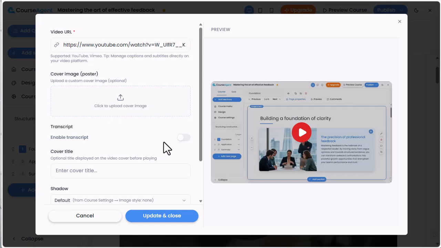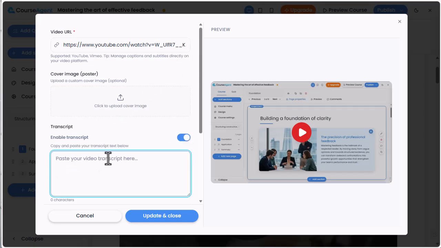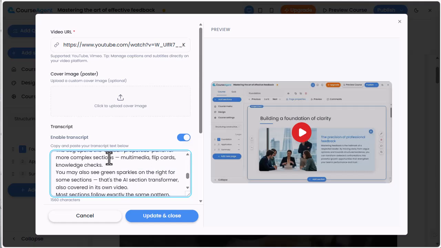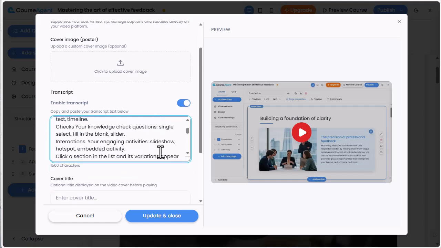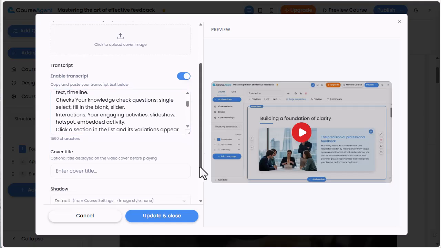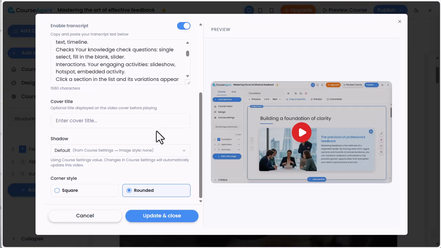Toggle Enable Transcript on and paste in your video transcript. This does 3 jobs: accessibility for screen readers and sound off viewing. It surfaces a Show Transcript button under the video on the live page, and it powers the AI question generator, which we'll use shortly for both the video and the audio section.